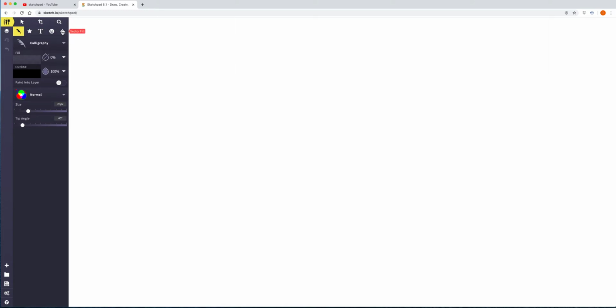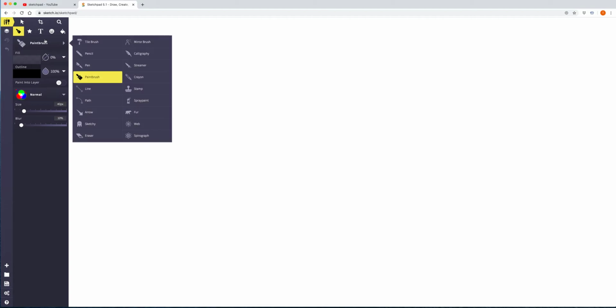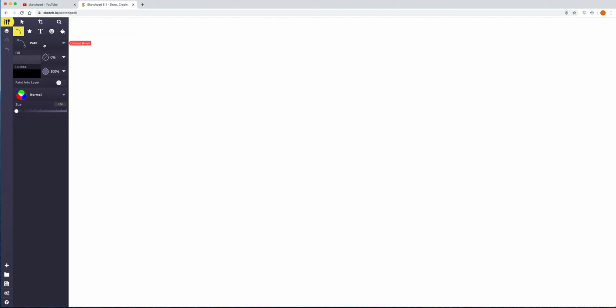Sorry, I skipped one. Vector fill doesn't really do a ton. It does once you start drawing, and you'll learn about that later. But right now, just focus on this over here, and focus on the pencil tool, the pen tool, the paintbrush tool, the line tool, and the path tool. Those are going to get you where you want to go.